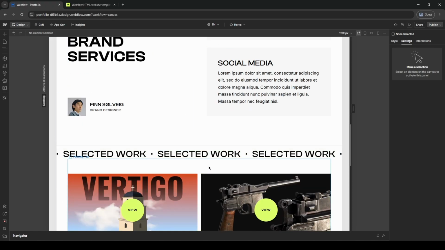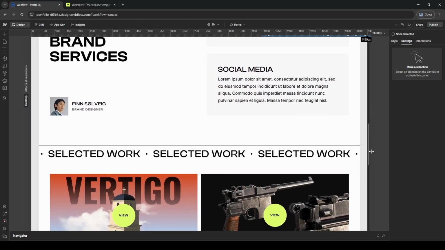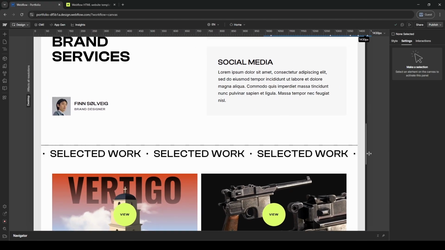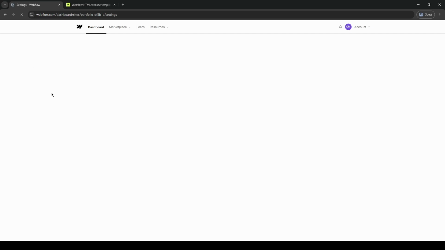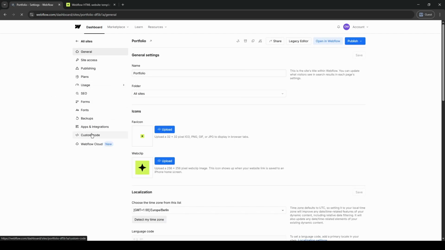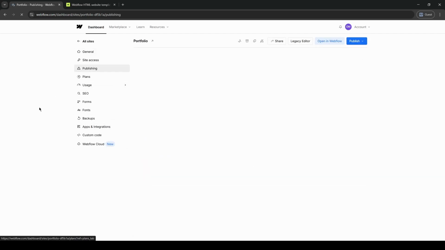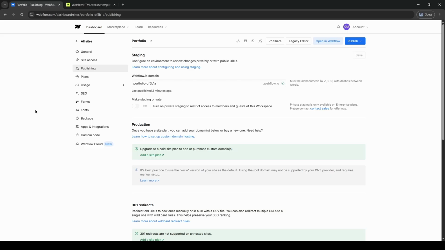That's the easiest way to have a portfolio website without any knowledge of coding or without any payment. It's completely free and you don't need any pro accounts for having the website. There's only one step remaining, and that's the URL of your portfolio. You can come to publishing, go to the settings and go to publishing.